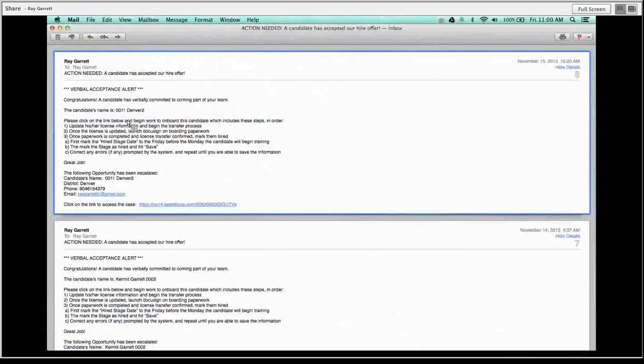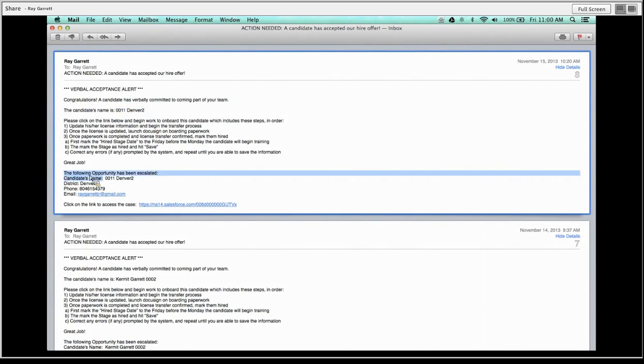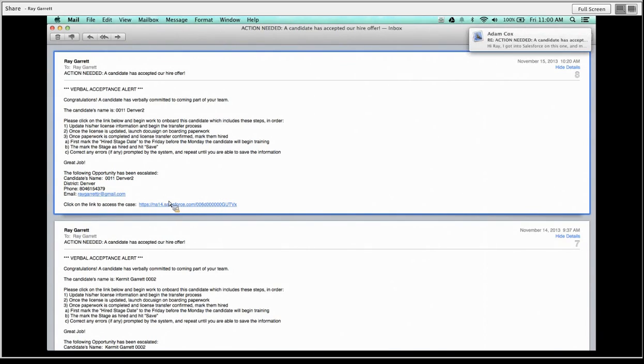So the email will say verbal acceptance alert, congratulations. It'll have the person's name right here. It'll have some instructions, and then it will have a profile right here that gives you the name, district, phone number, and email. And below we'll have a link to click in. So you can just click on this link and you just go forward.